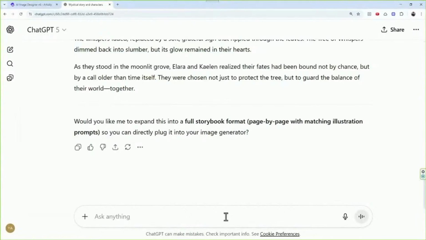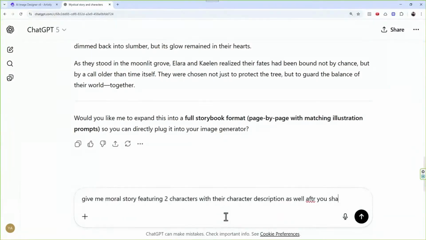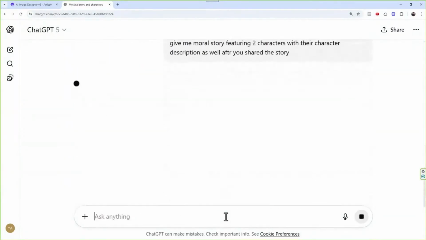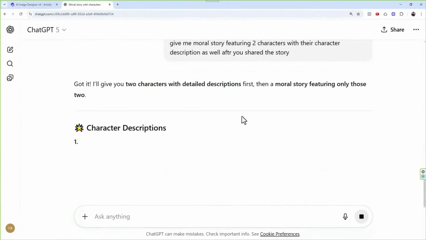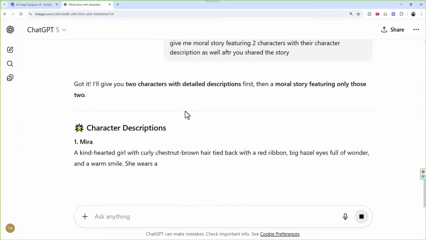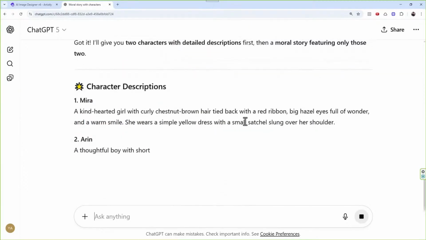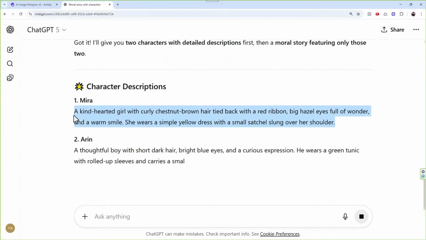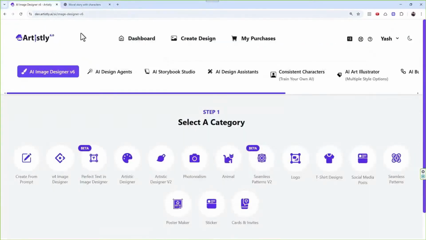I'm going to say, give me a moral story featuring two characters, with their character description as well after you share the story. I'm just being very brief here, but you can go into detail, up to you. Character description, Mira. Okay, perfect.